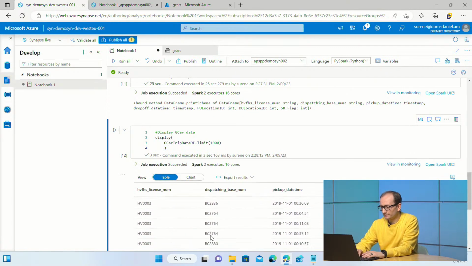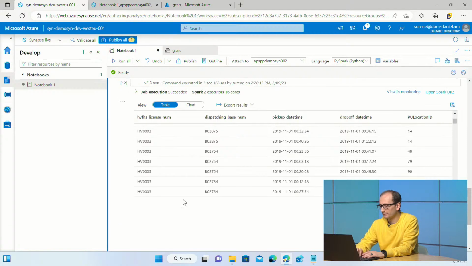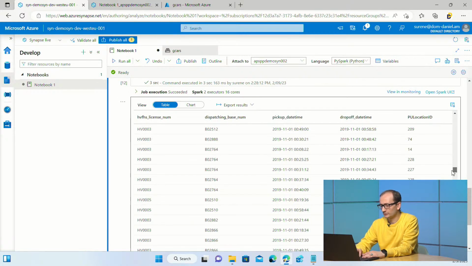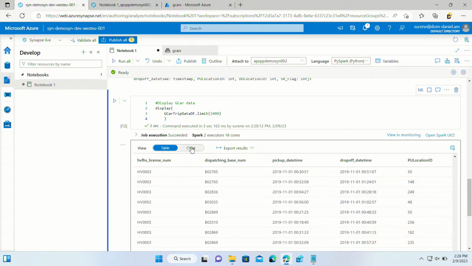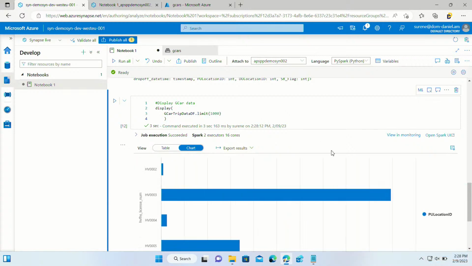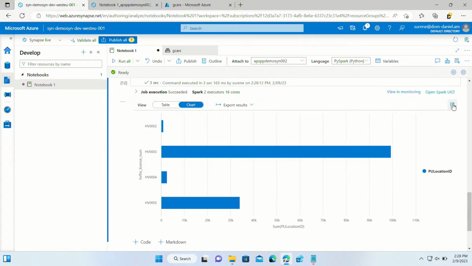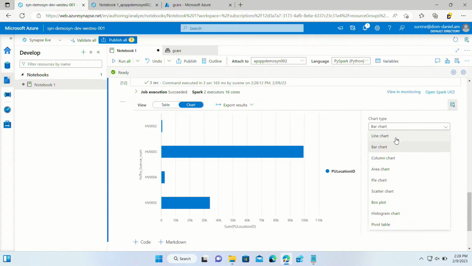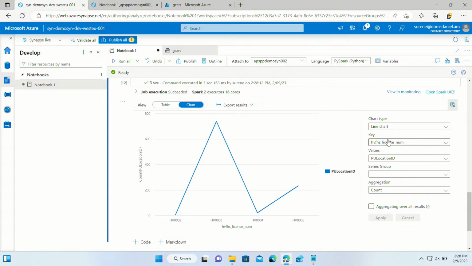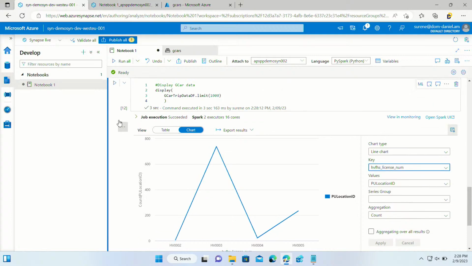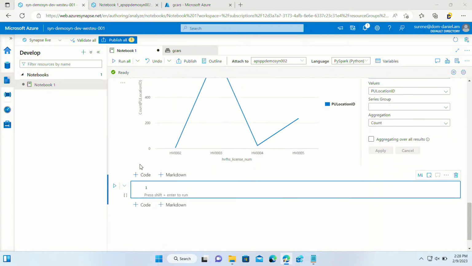Here is our data that we are storing in the CSV file. As you remember, this file is around 1.2 gigabytes. You have a choice here with charts. You can configure your chart, for example, a line chart. Let's apply it. Okay, let's count, aggregate our count, and you can choose others too.